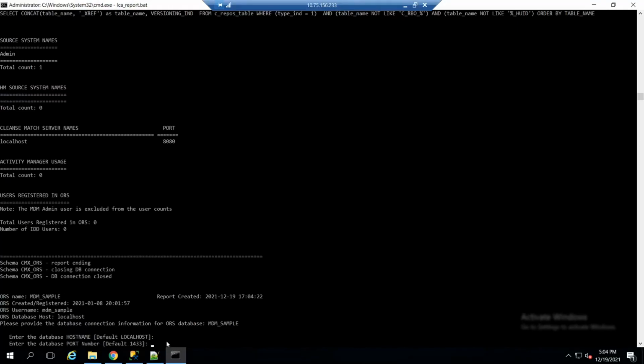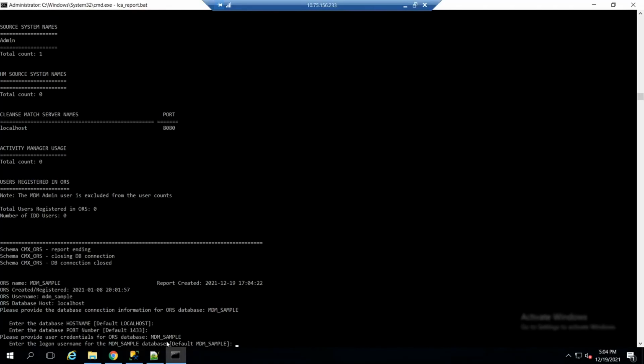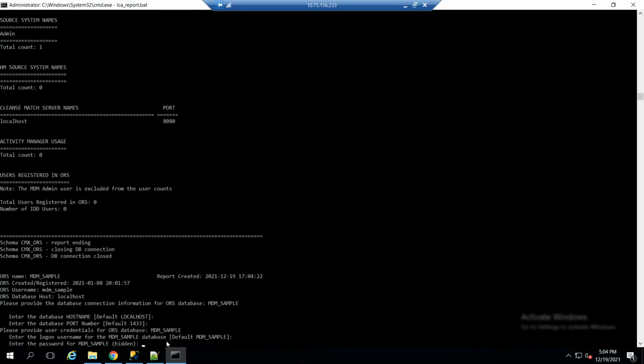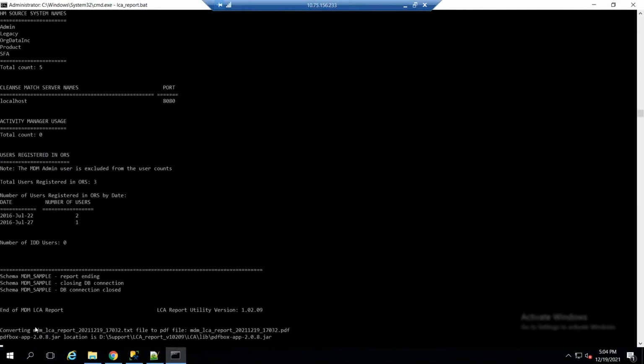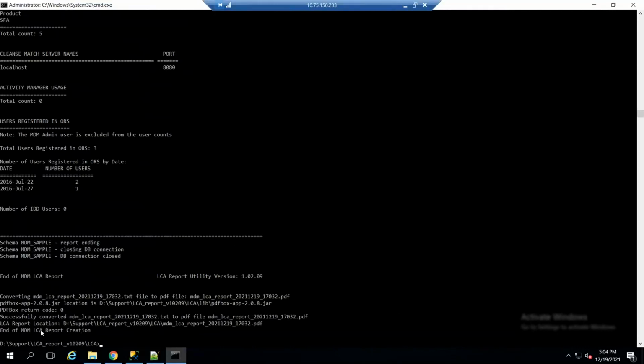So let's give the same here, or if you have any other host name, you can give it. In some scenarios, one ORS is registered in one CMX system but it is hosted on some other database, so accordingly you can give it here. Once it gets completed, you will see the end of the LCA report. You will see the PDF box jar being called, and this LCA report has been generated.